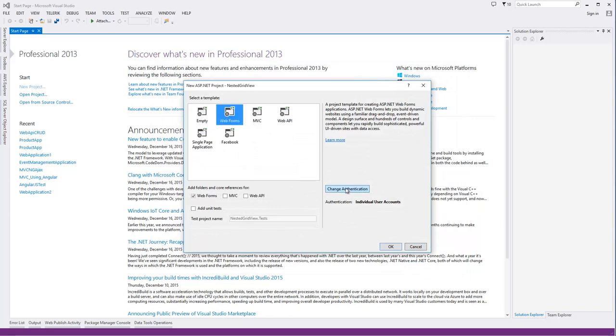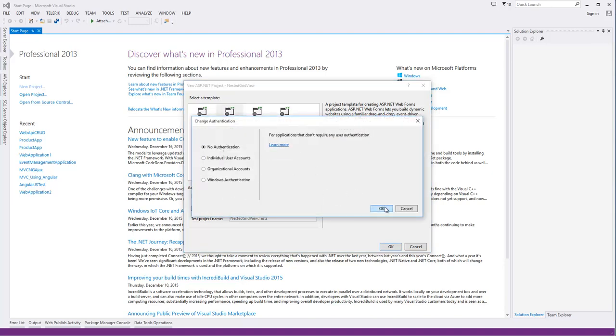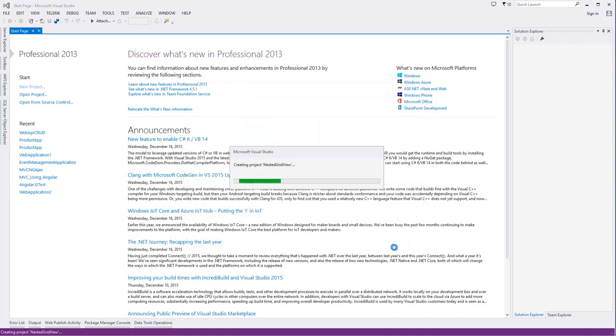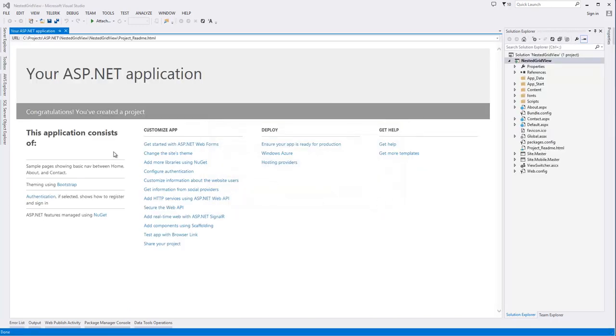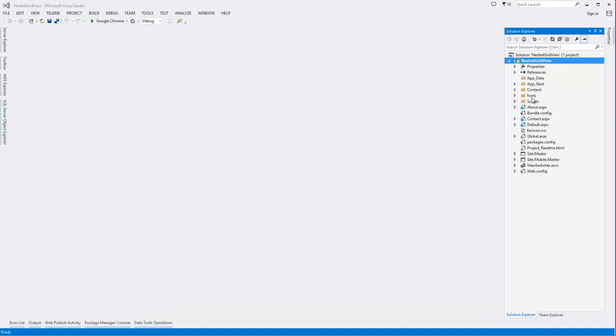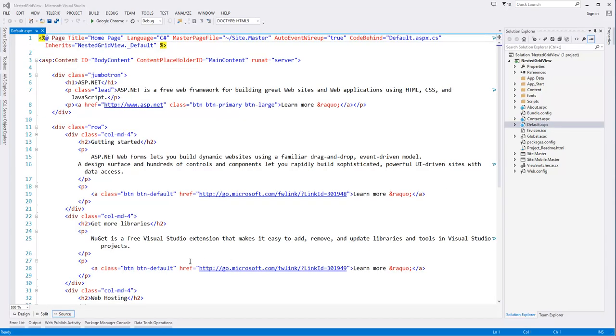So I'm going to use WebForms. I'm not going to show you the authentication. For simplicity I'm just creating a simple project and I will be adding one grid view there. Okay, so by default we have a page which is Default.aspx. I'm going to use that aspx page.